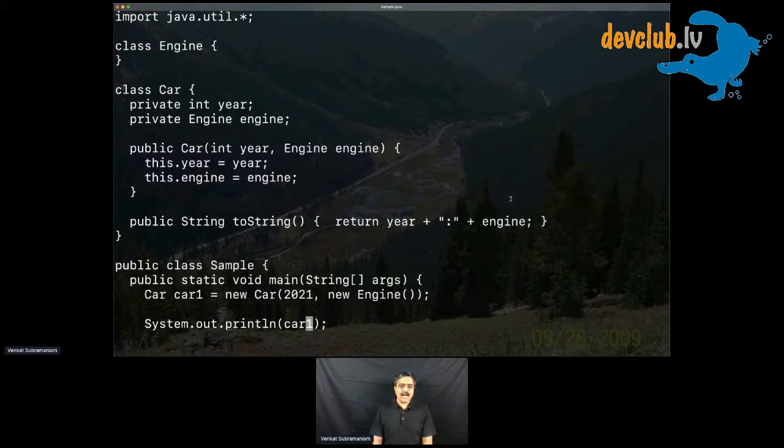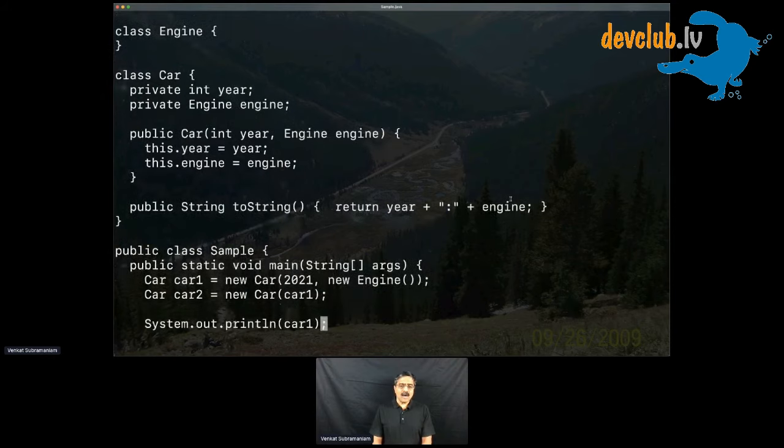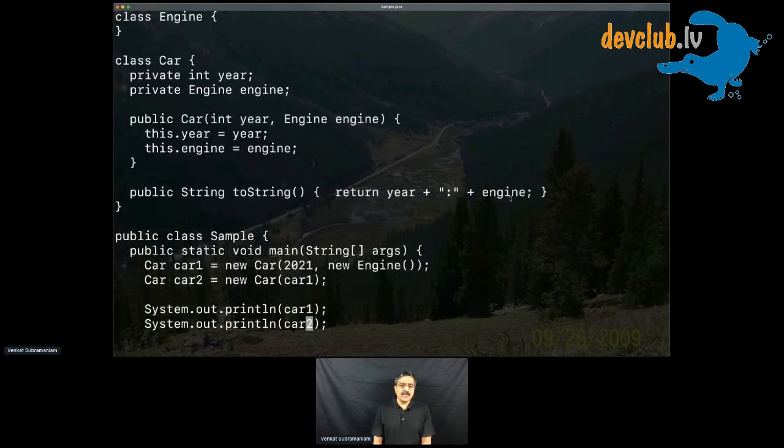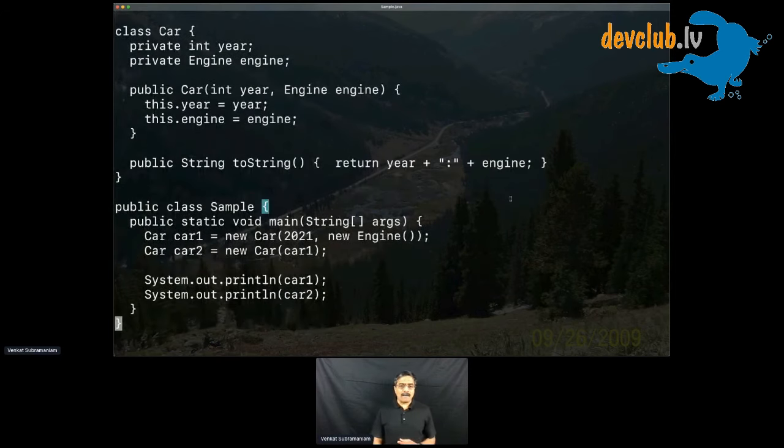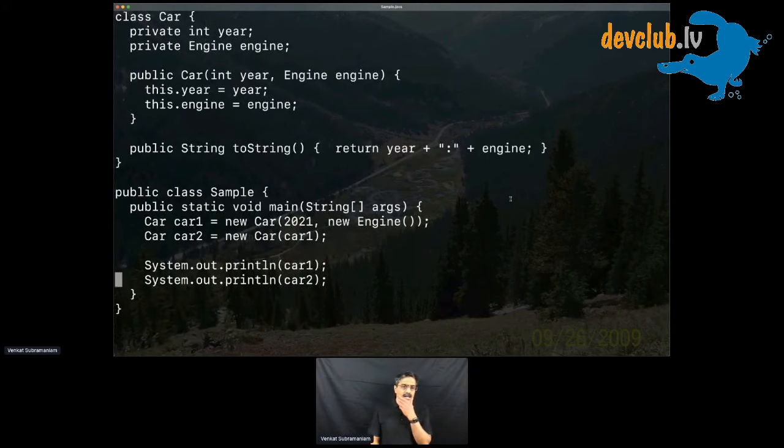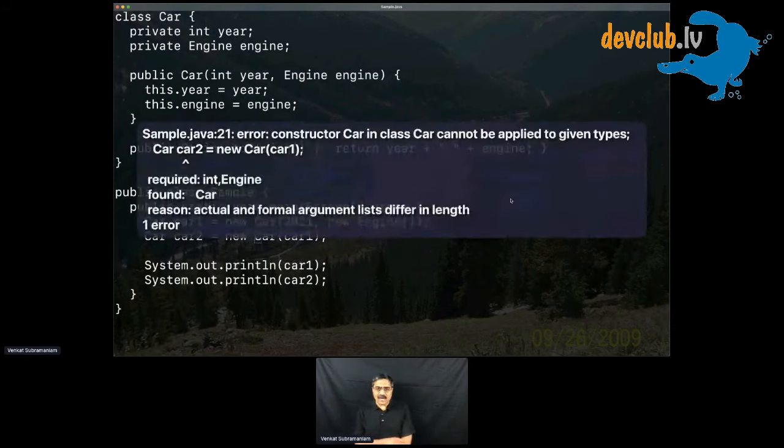But then what I would like to do is to say car2 equal to new Car, but this is car1. Then I want to print out the car2 here. This code will not compile. Why won't it compile? Because there is no copy constructor in the case of Java. So the error, as you can see, says constructor Car in Car cannot be applied to the given type. And it says you need an engine and an integer. You cannot pass a car to it.